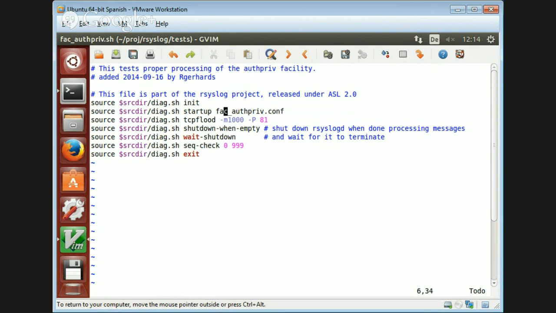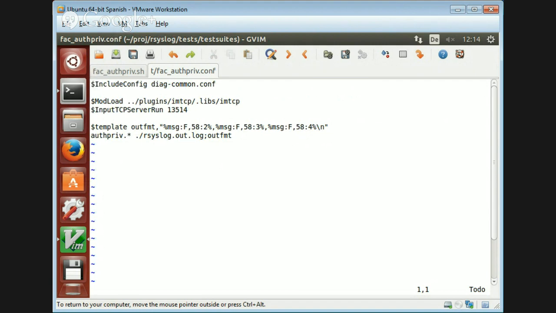Okay, so now let's look into that configuration file. As I said, it's under test suites, facility auth-priv.conf. And what we have here is also very common. First of all, we need to include this diag common configuration because it loads the modules that are required for interactions with the test bench. Most importantly, it loads imdiag.